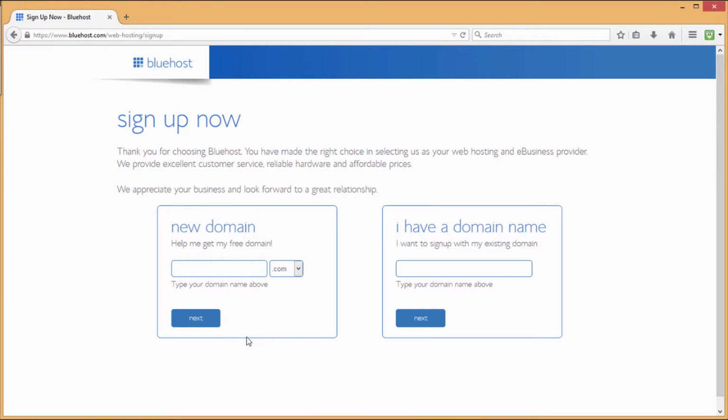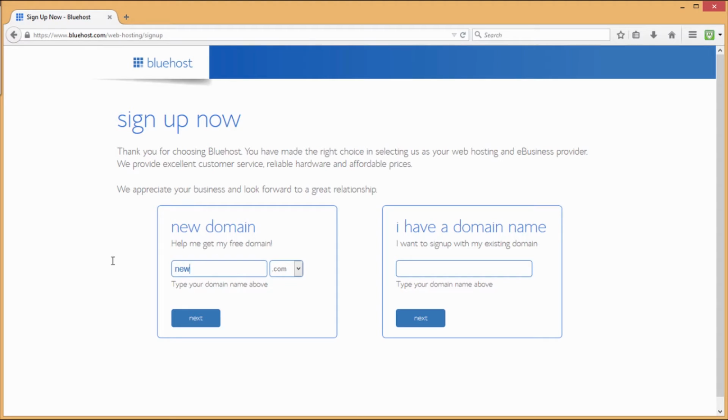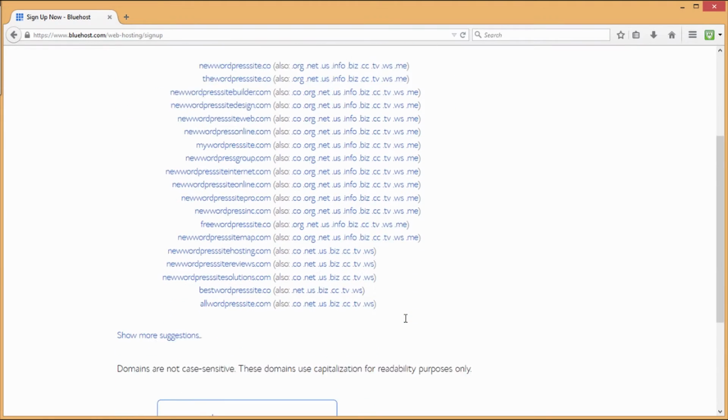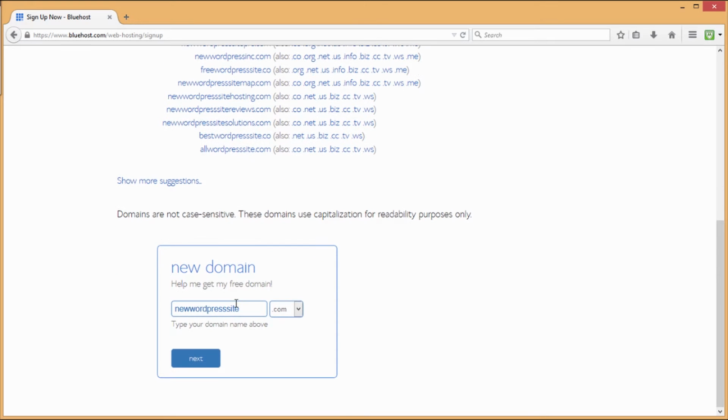So I click Select, and you get to choose a new domain that's included with your hosting package. So just type in the domain that you want and click Next. Now, if the domain is already taken, you're going to see a screen like this that gives you a bunch of suggestions, but just scroll down a little bit and you can type in a different domain to see if it's available.